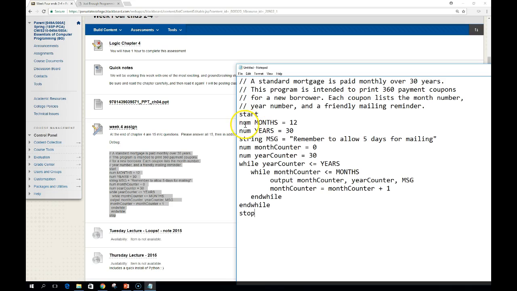So we declare a variable called months and years. And we capitalize those because in general, we know that those are what we call a constant. Something that's not going to change in the program. And so generically, we tend to capitalize those, and it gives us an idea that this value we're not going to change, but we want to use it as a variable anyway. Maybe Trump will decide that we need 13 months in a year. Who knows? So we have those values of 12 months and 30 years. And then we have this message that says, remember to allow 5 days for mailing.